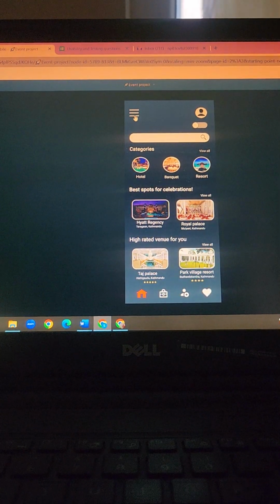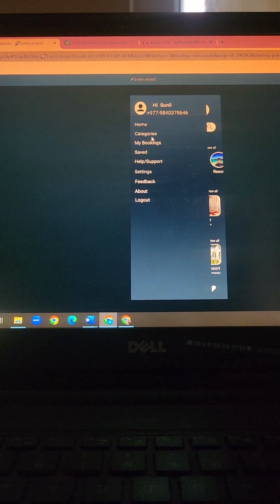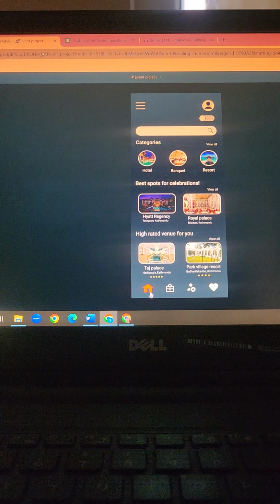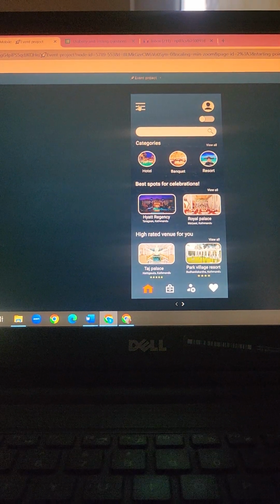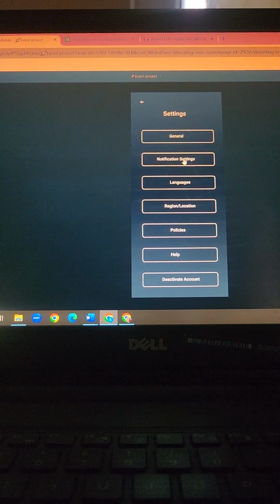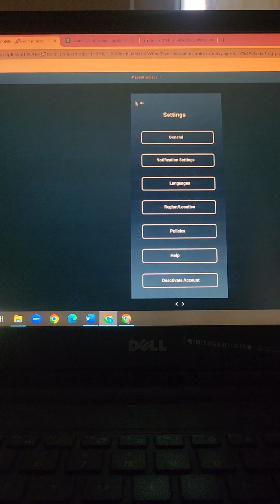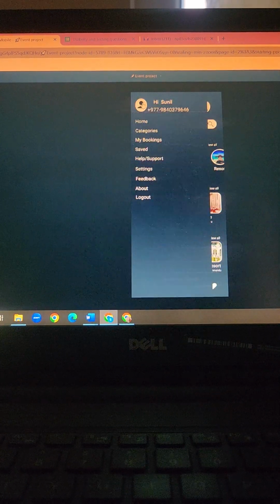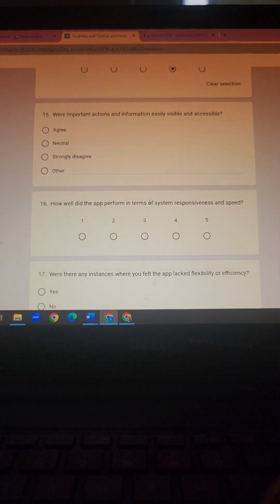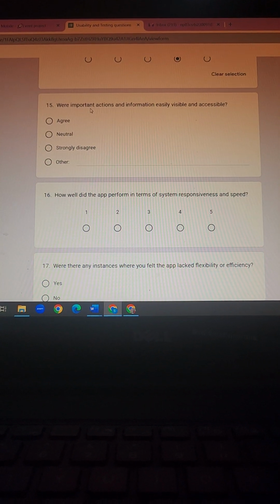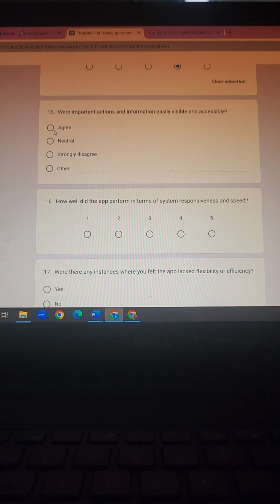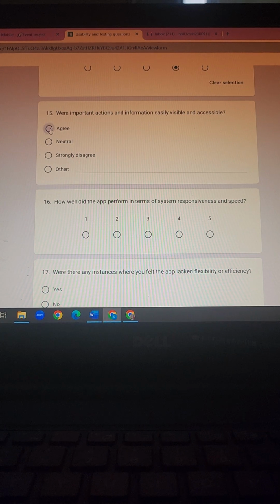We can also access the settings from here. Home, my bookings, saved. These are also present over here, but we can also navigate from this tab. And in the settings tab we can see general notification settings and a bunch of other important actions for this model. So the important actions were easily accessible through this model.